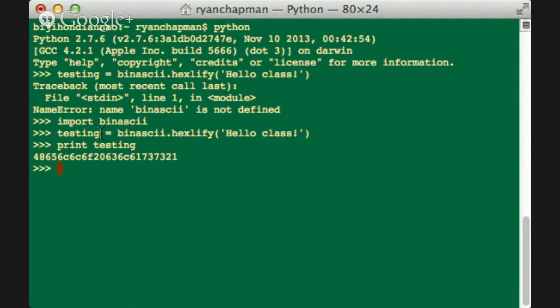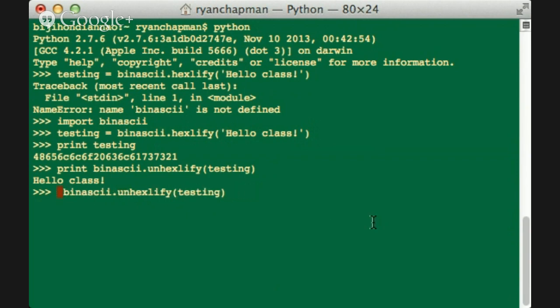I run import binascii, binary to ASCII, and then I've just set a variable here, testing equals binascii dot hexlify, and then my string. And then I've just printed my string out. Now, I can also convert it back. So I'm simply printing on the fly the result of binascii.unhexlify testing. Or if I wanted to do this, there we go, into its own variable. So fairly easy process using the binascii conversion between binary and ASCII in Python. Cool.